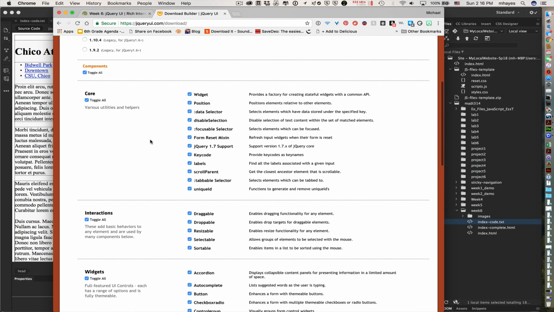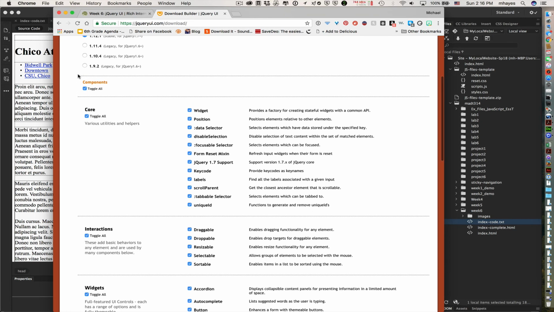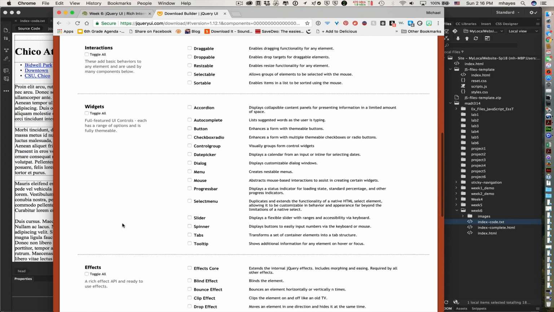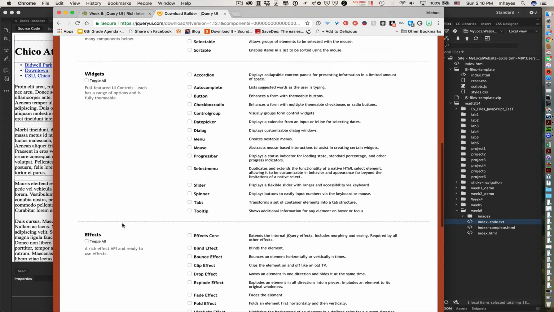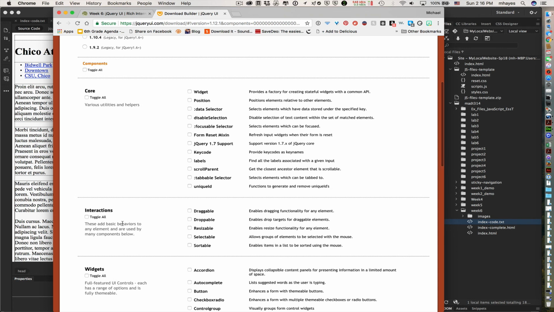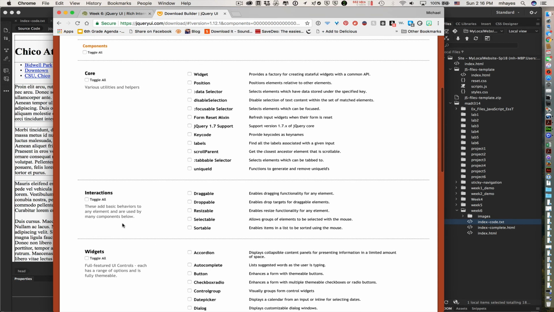Now we slide on down, and this has to do with which pieces of it we want to use. So they have pre-selected everything. What I'm going to do is go here to where it says components and uncheck toggle all. So it's basically going to turn everything off. Now I have nothing selected, so I can actually just go select the ones that I want to use.